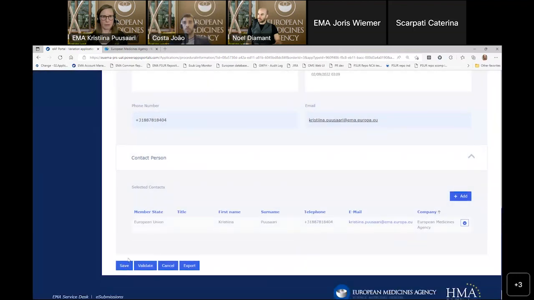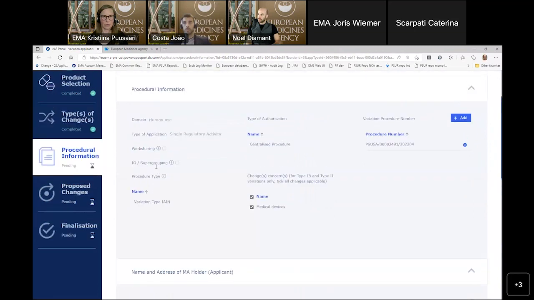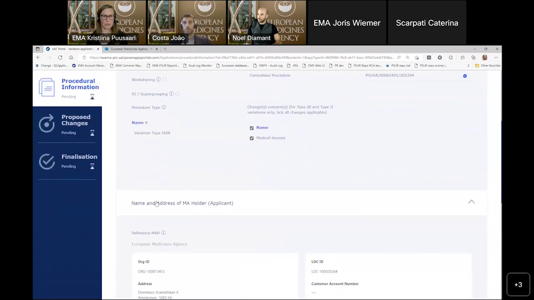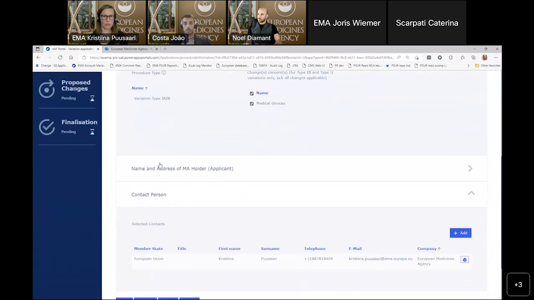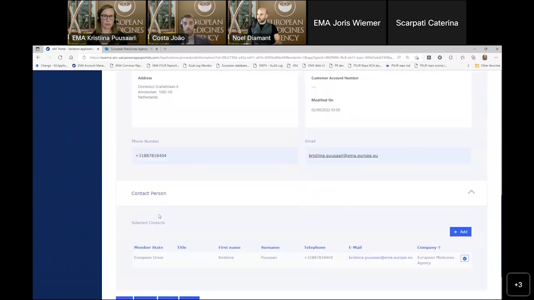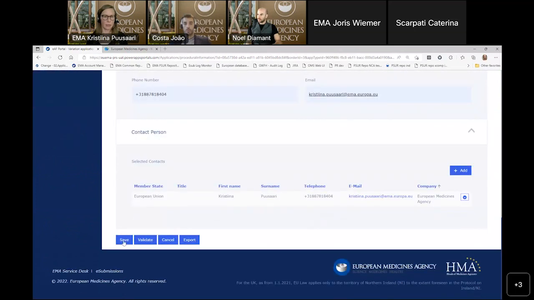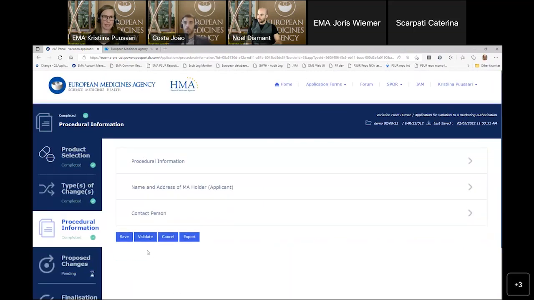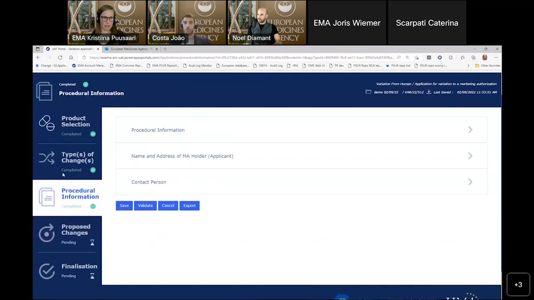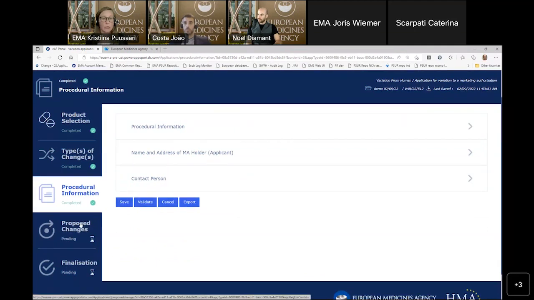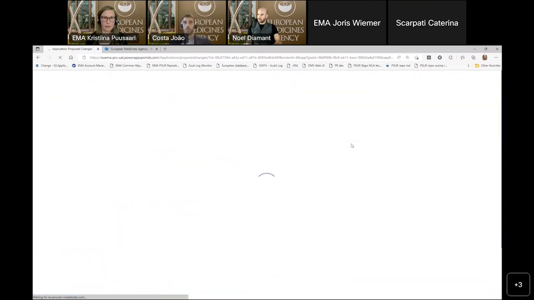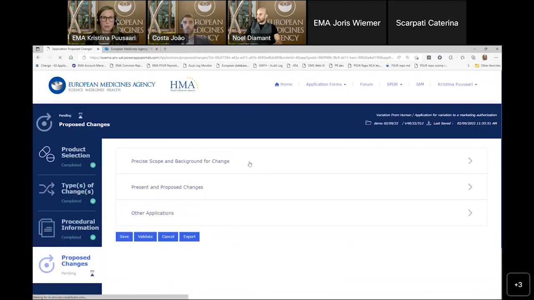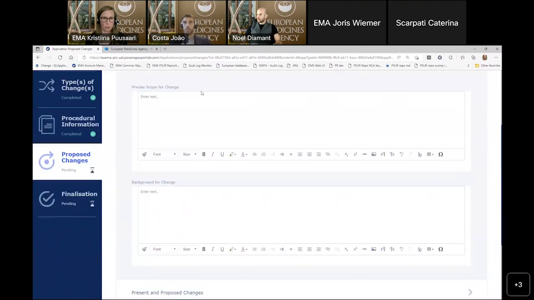And there you can see we've filled in all the sections, and of course the sections that we are not working on are hidden or can be hidden here. We can save and validate to indicate that we have finished with this section. Now another major improvement has been implemented in the proposed changes section. So we have the precise scope and background for change.